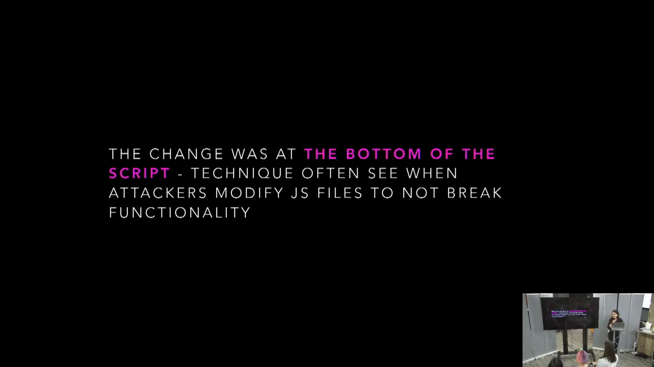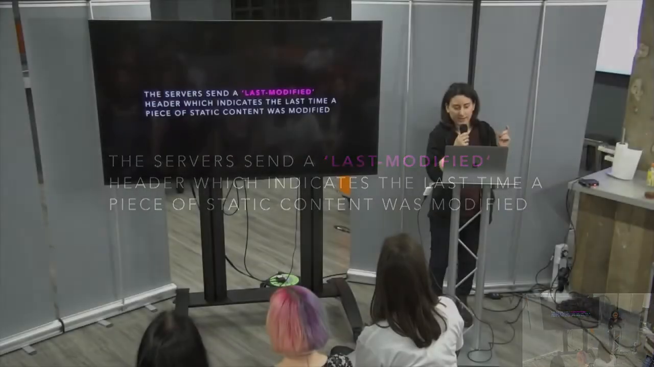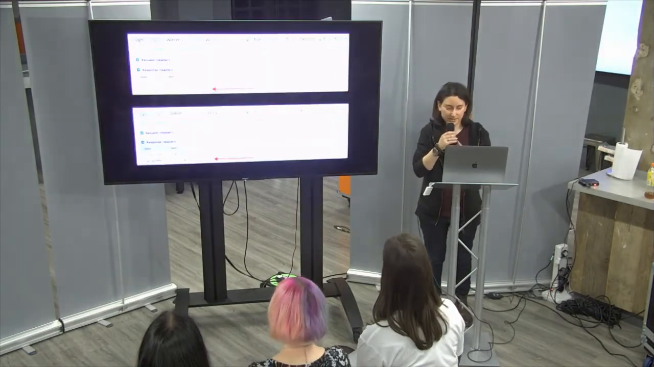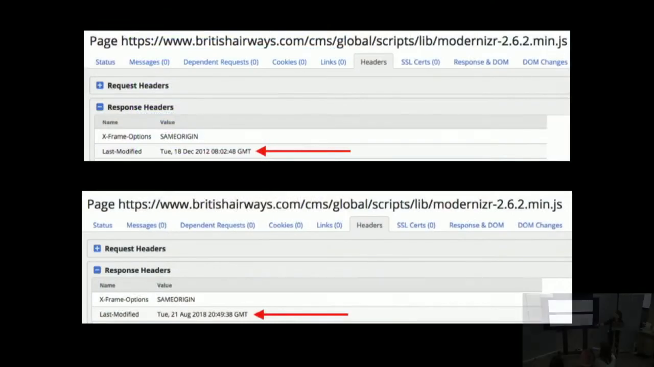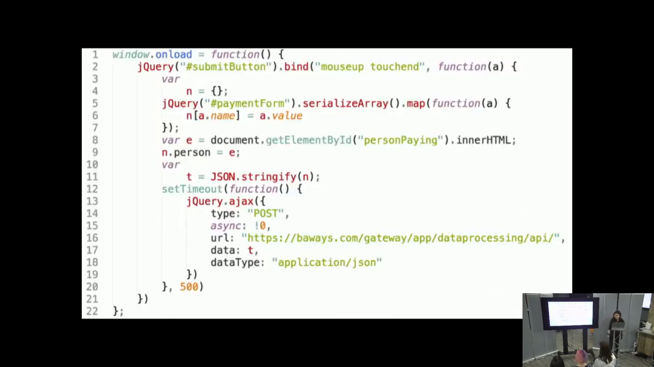And how can we actually see that Modernizr has been tampered with? The server sends a last-modified header that indicates the last time a piece of static content was modified. At the top, you can see the last version of Modernizr, and this was the piece that has been tampered with. You can see it's 2018, the 21st of August. This is when the attack started. And this was the piece of code, only 22 lines of code. It's amazing.